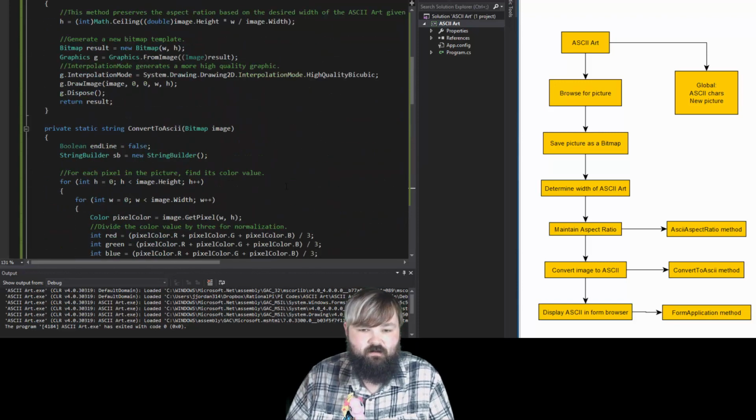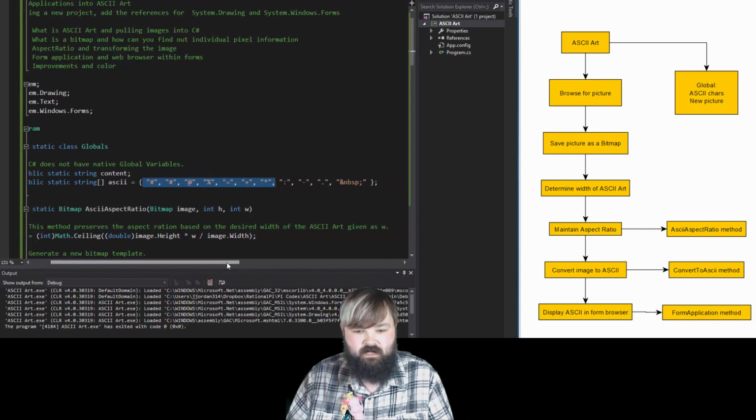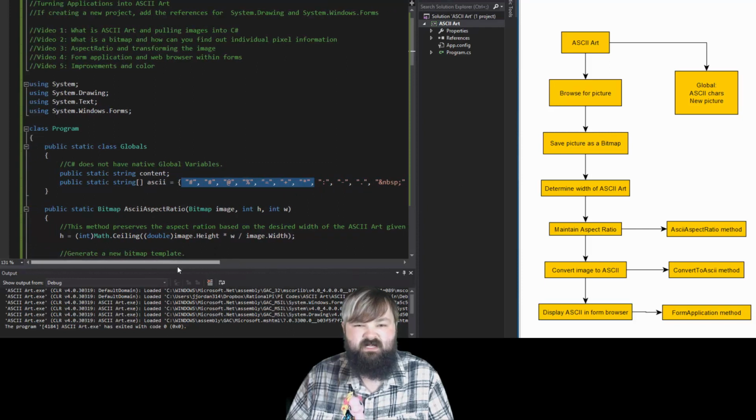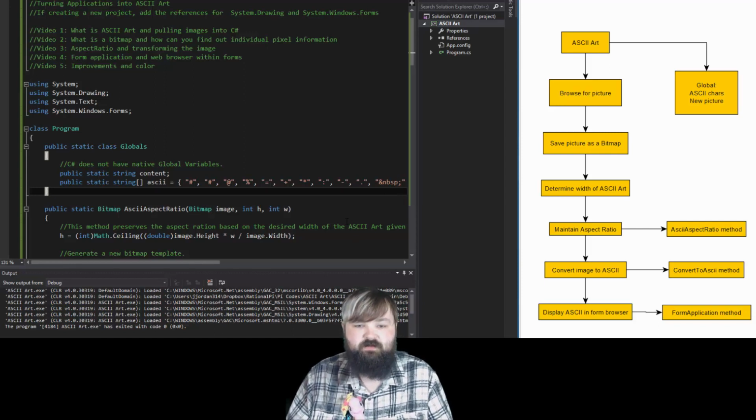Whenever I say ASCII, what do I mean? I mean these characters right here. You've got the hash mark, the at symbol, the percent symbol, the equals, plus, asterisk, colon, a dash, and period. The NBSP stands for a non-breaking space. That's what the SB is for. And the reason it's based this way is because eventually in the form browser, it's actually going to be utilized in HTML. That's the reason we have to do it this way.